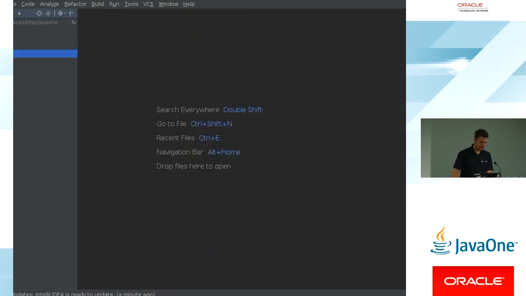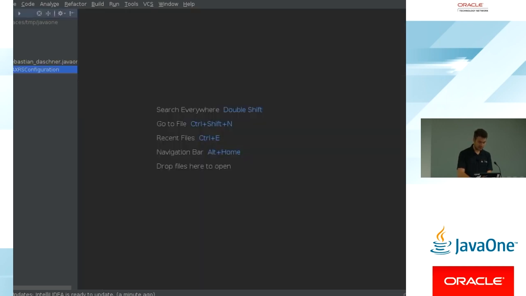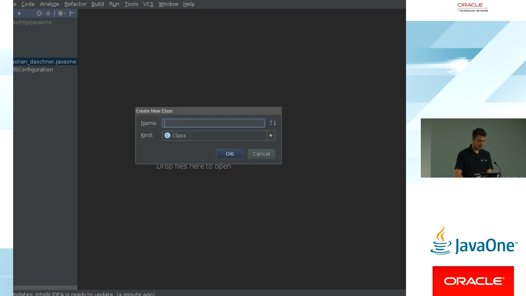Anyway, I created just the JAX-RS configuration here to bootstrap it, but that's actually boring, so I will close it right away. And that's it. That's really an empty project, just a default Maven structure. And if you use Maven, you know what I'm talking about.